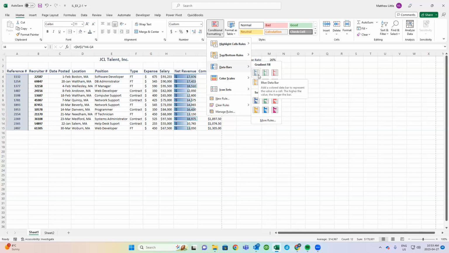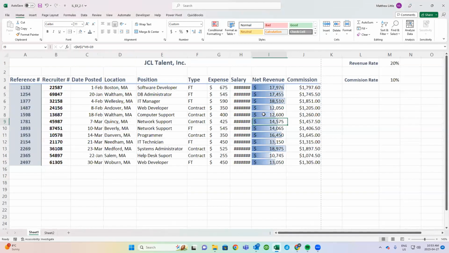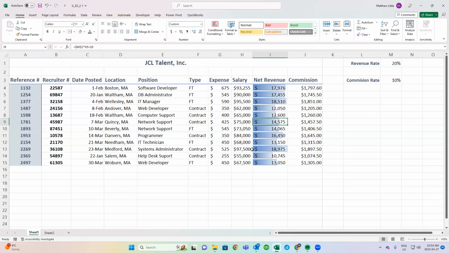Blue data bar, first row, first column. So what that does is it looks at, I'm going to zoom in just so you can see it. The biggest number will have the fullest bar. So you'll see that here. And the smallest number will be as a percentage of that full bar. So you see 12 is about 2/3 of 18. That's about 2/3 of this cell is filled in with the data bar.